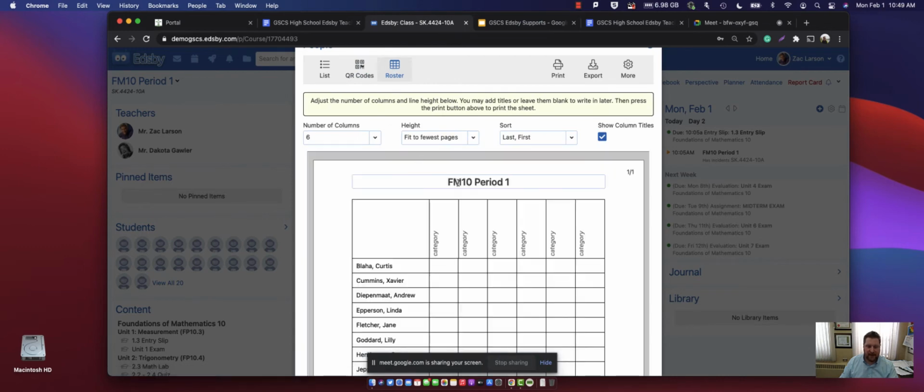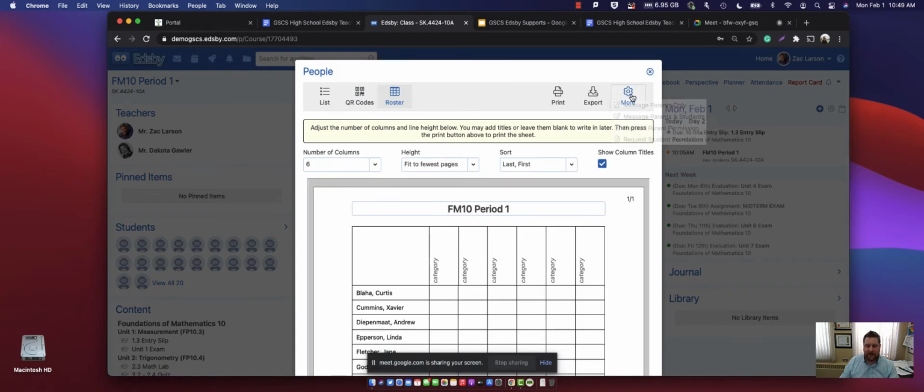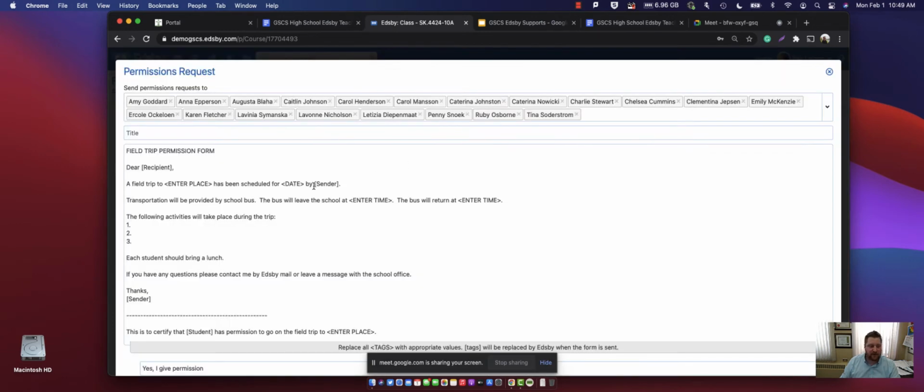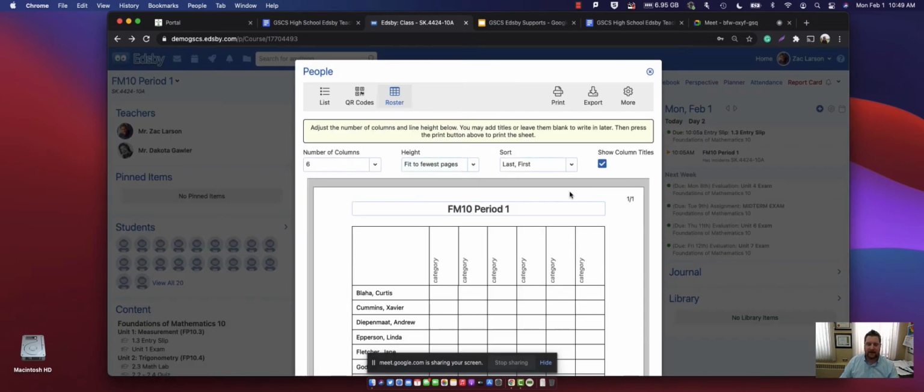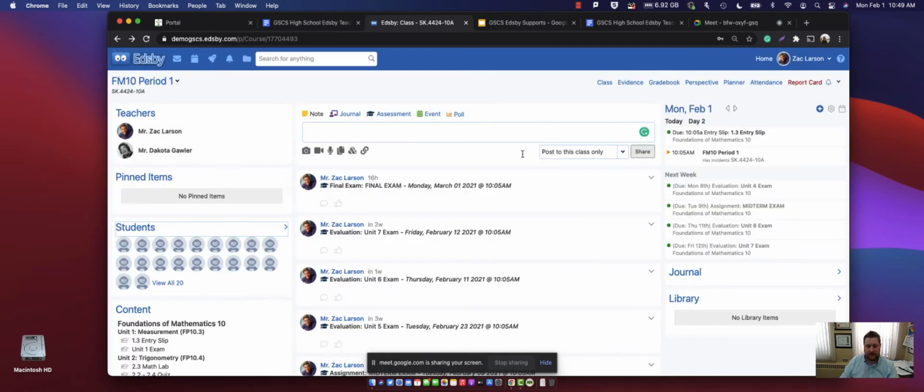If you need to print out a class roster, you could do that as well. But there's a neat little feature we just added on the right-hand corner where you could message only the parents of the class, or parents and students of the class, and permission forms. So you could actually send out permission forms from the class. All you do is just add in the place. This is going to all the parents, and you can send that directly. There's no actual paper copy needed. It will all be housed within the app.